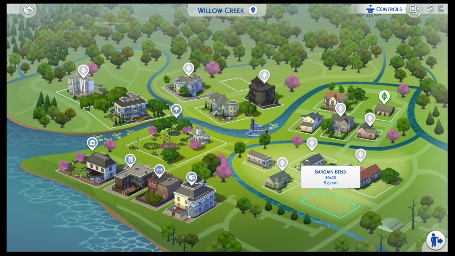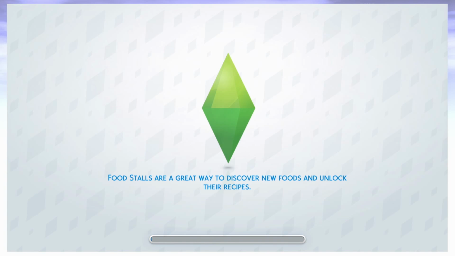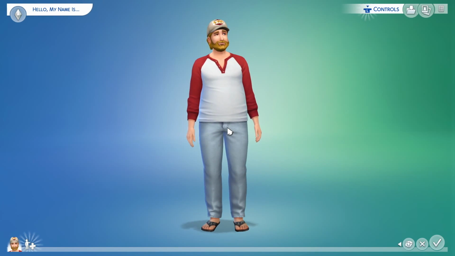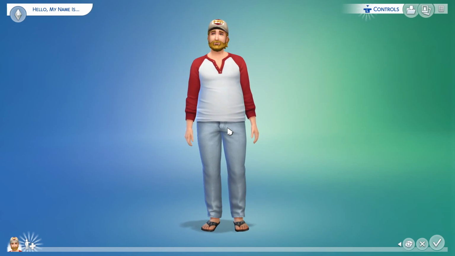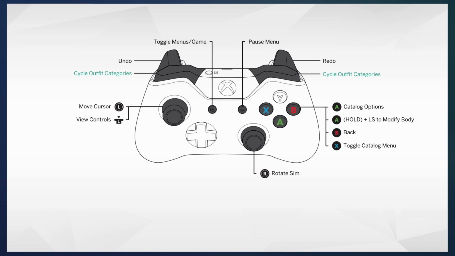So we're going to start with the Create a Sim controls. I'm going to hit A and go into Create a Sim here. You'll see at the top of the screen it's pointing to the left thumbstick and clicking on that. So I'm going to do that right now so we can take a look at the control screen. Alright, as you see, these are the Create a Sim controls. This is everything you need to know to be able to create a sim for the most part.